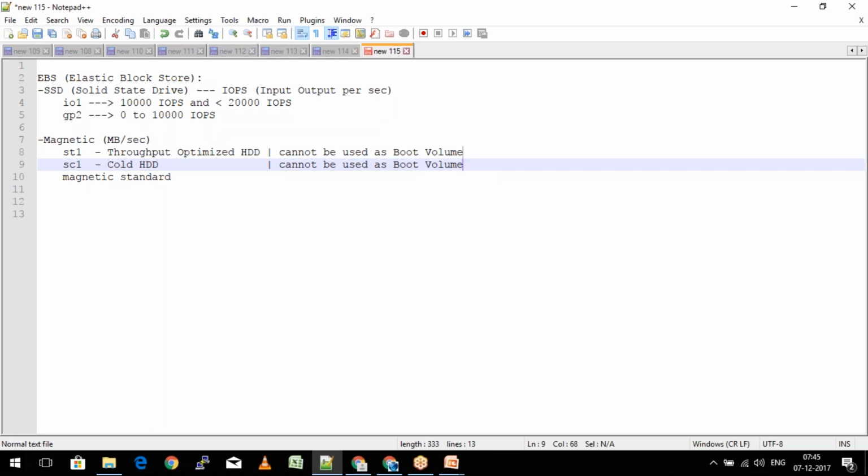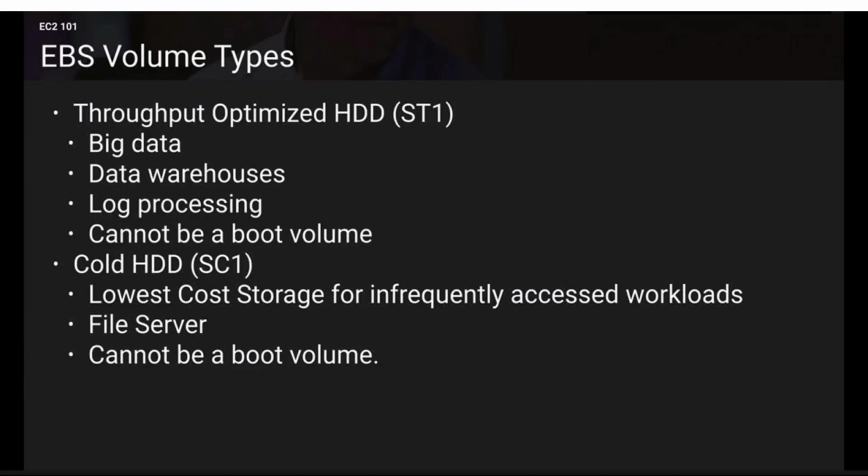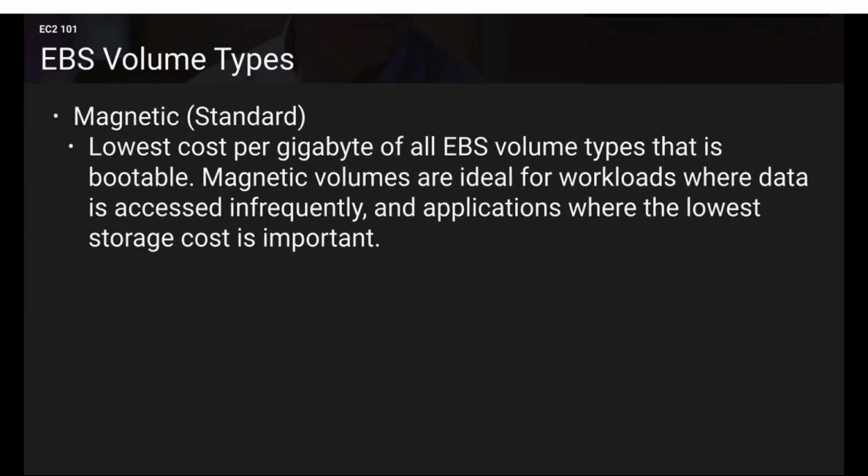Boot volume is basically where the main operating system is installed, right? So if I'm installing the operating system on ST1 and SC1, it is not possible at all. And the magnetic standard is basically the lowest cost per gigabyte of all the EBS volume types that is bootable. So I can actually install the operating system on top of this.